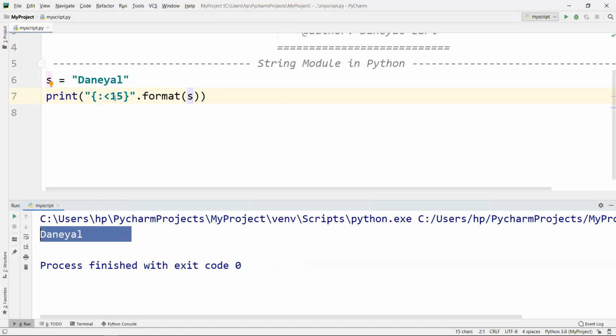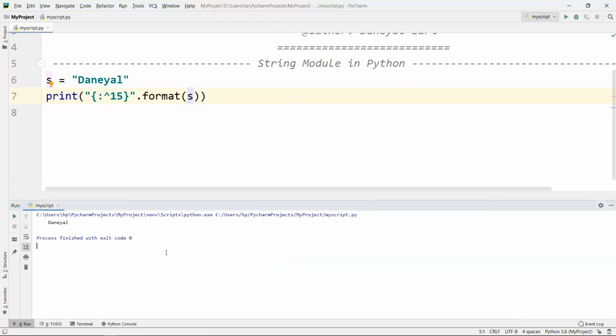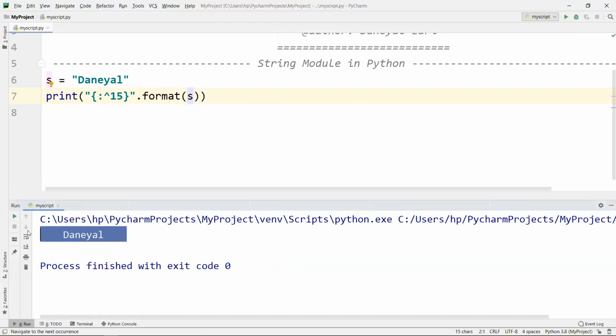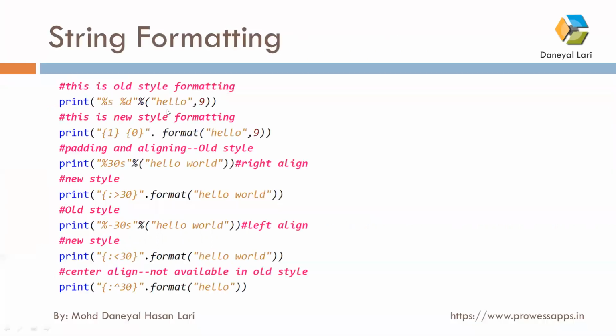One more thing is available in this case, that you can align your string into the center also by using the caret symbol, cap symbol, and you will find that on the 6. Okay, so here it will be in the center. Just look here. So it will be centered by using this. So if you want to use the new way, then you have to use the format function.